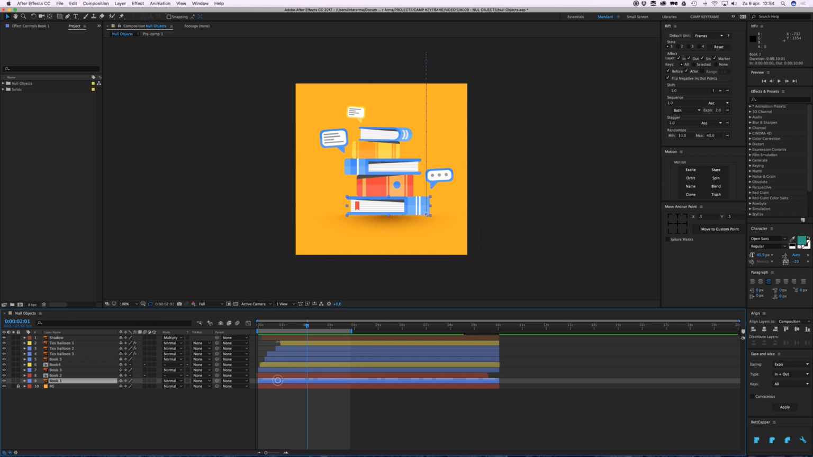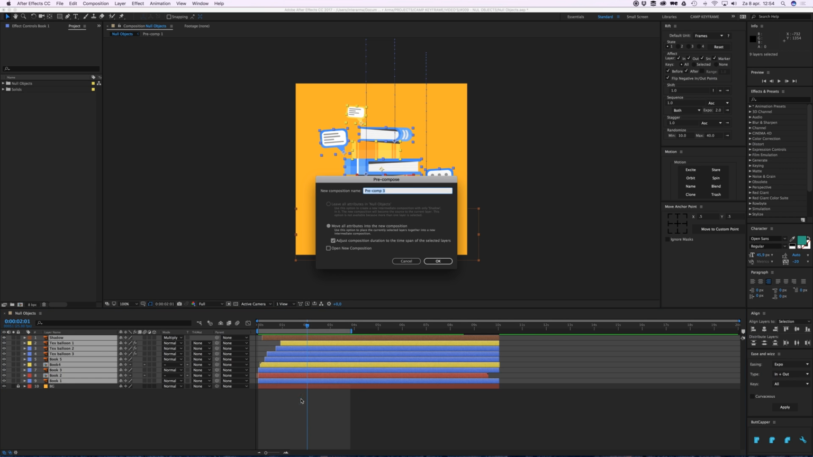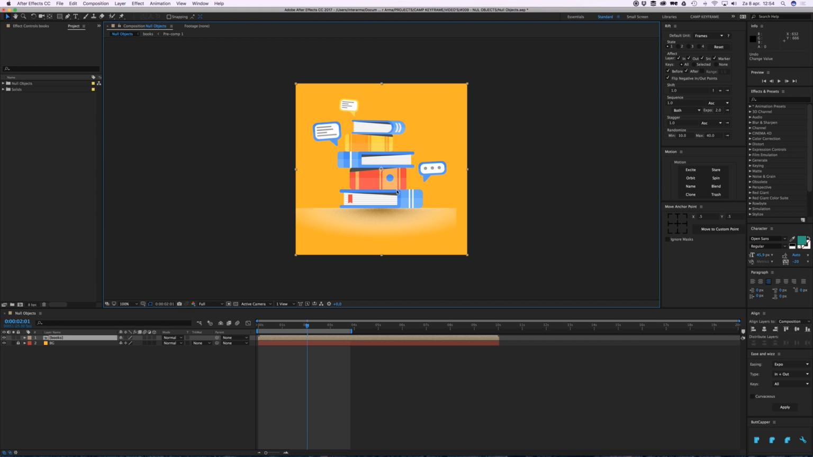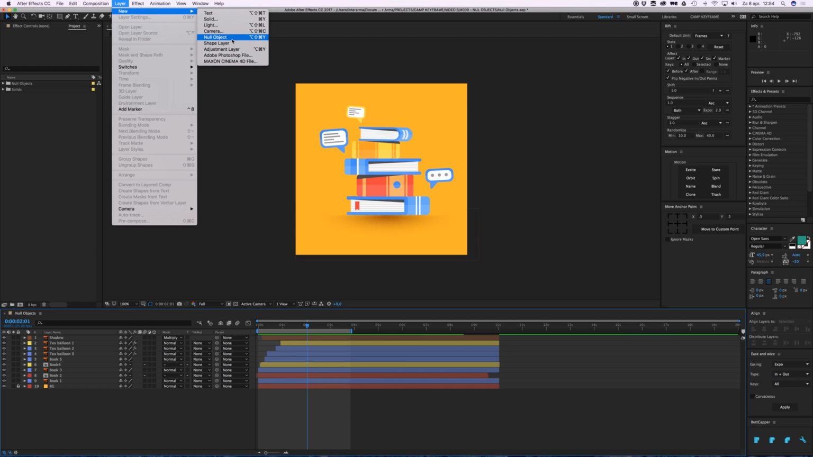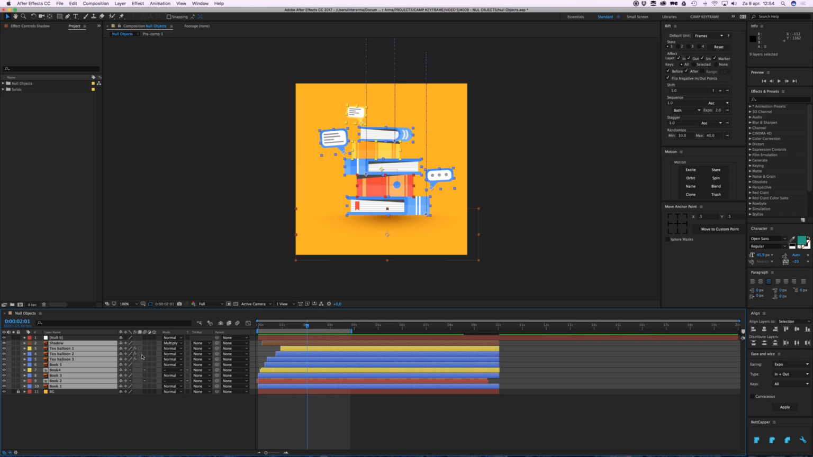So what I can do is select everything and make a pre-composition, call it books. And now I have one layer, but first of all, my multiply layer doesn't apply anymore, and I have this one layer, which I don't want right now. So what I'm going to do is create a null, layer, new, null object. And what I'm going to do is take all the layers I want to control. So I select them, go to the parent with a pick whip and select the null as the parent.